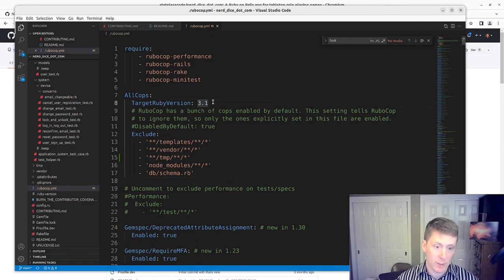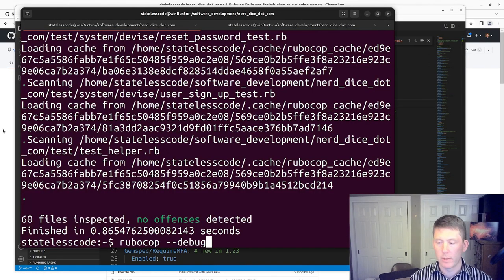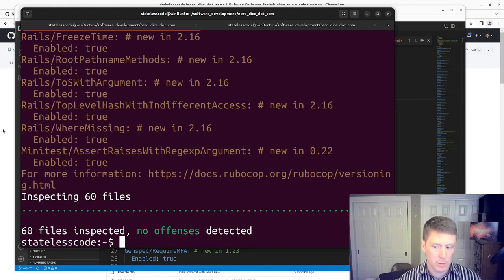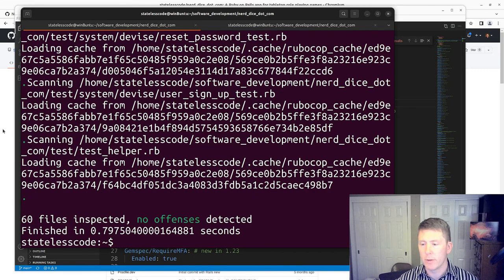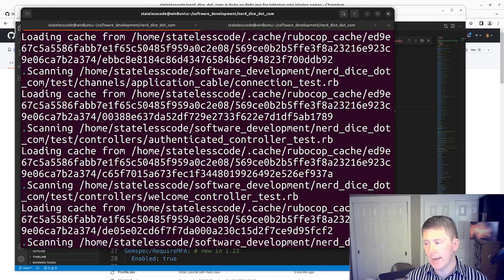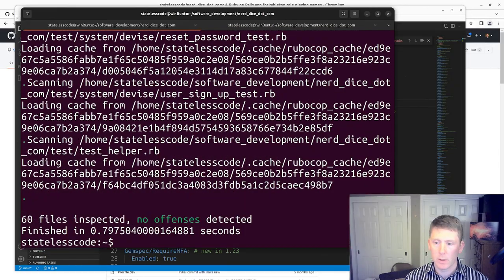We also want, since we're running Ruby 3.2, to change our target Ruby version to 3.2. Make sure that we're still good in that regard. I'll run it without the debug first. So we're still good, keep that. Now we've got these warning messages about the non-enabled cops.